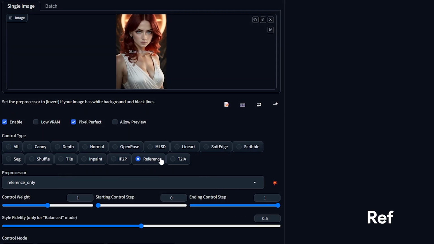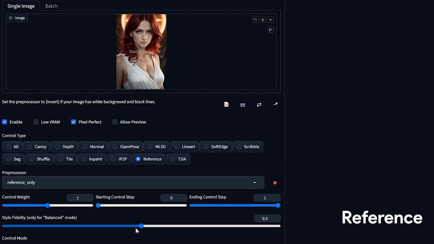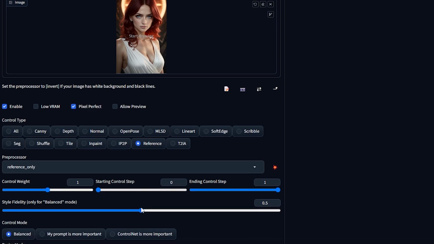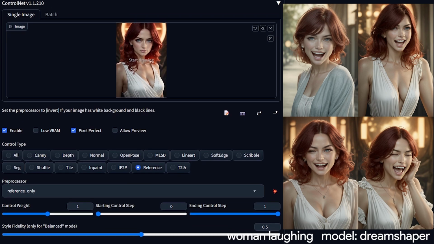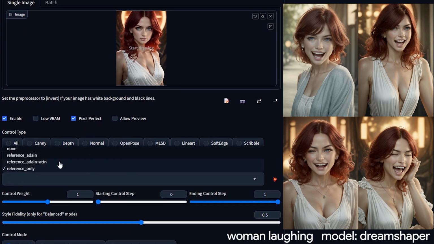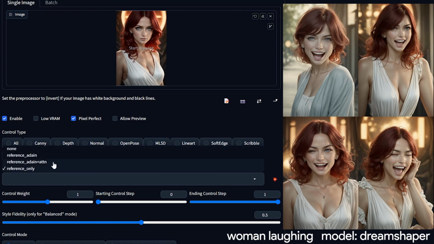Next we have Reference. You'll notice that it does not need a model, only the preprocessor. The style fidelity slider doesn't do much, so I would leave it at default. Now let's talk about the preprocessors. Reference Only is good at creating minor variation of your reference image. I found Reference Only to be the best because it follows your prompts as well as your reference.